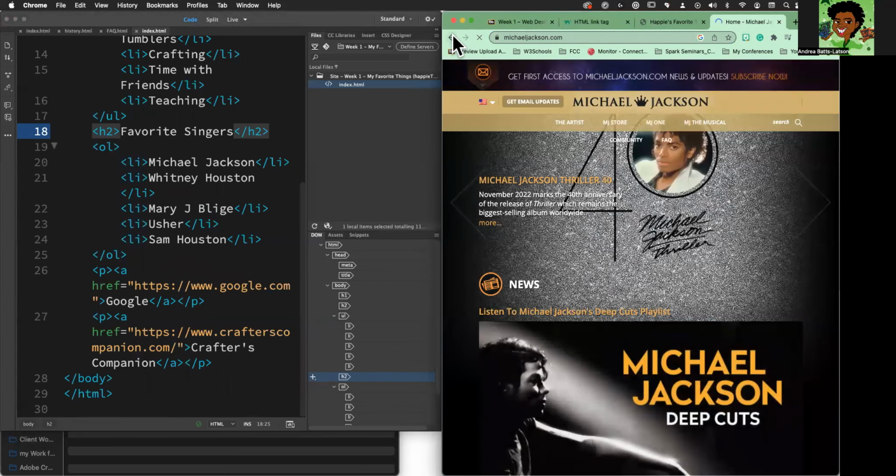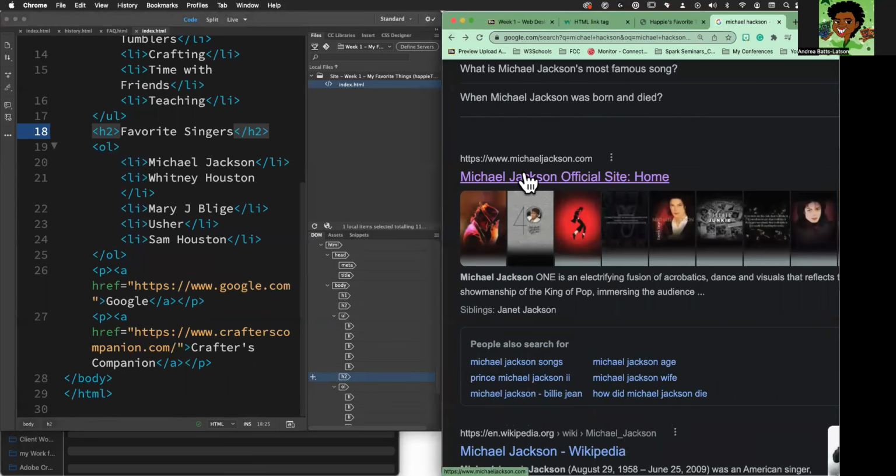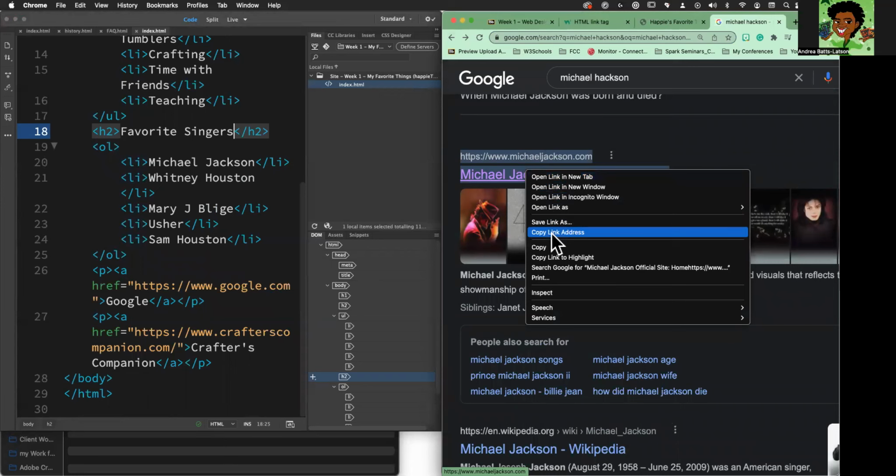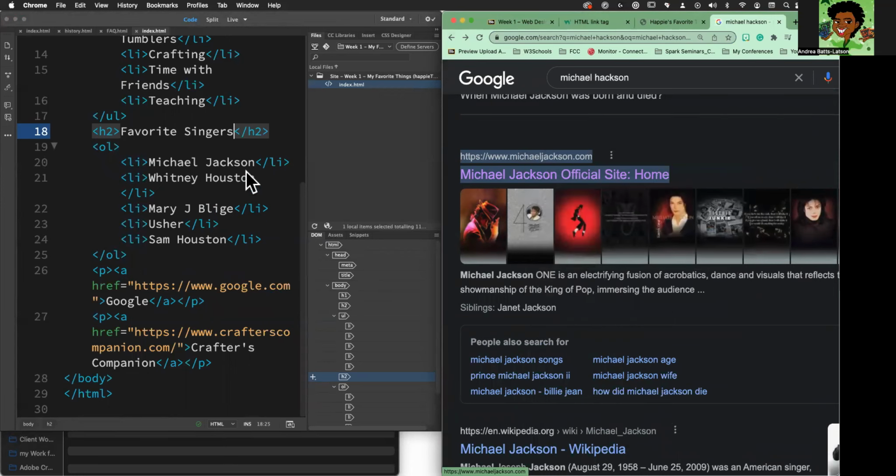Now I don't have to click on this. I do want to show you this. I can just right click on this and I can copy link address. So I'm going to do that.